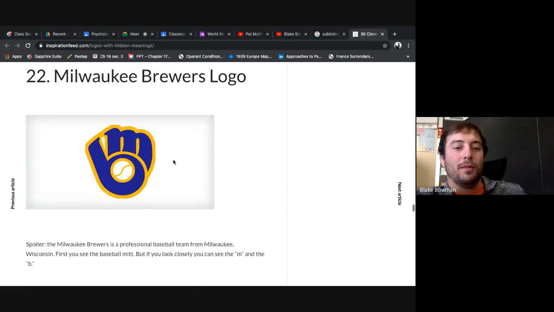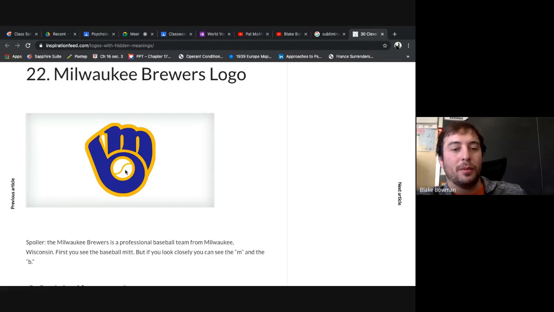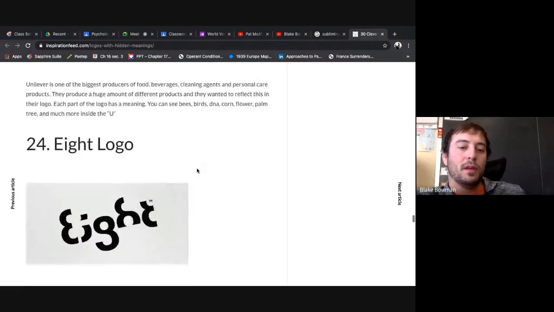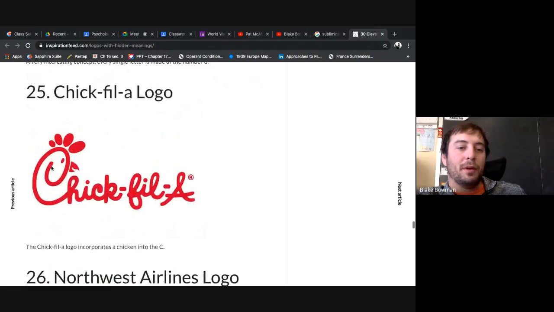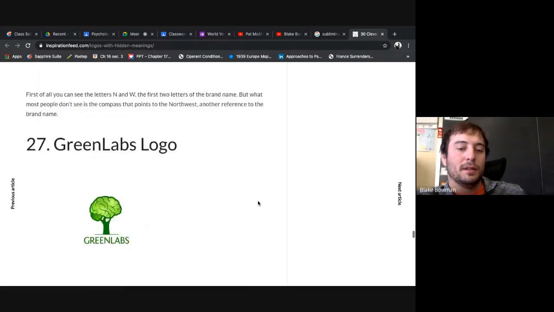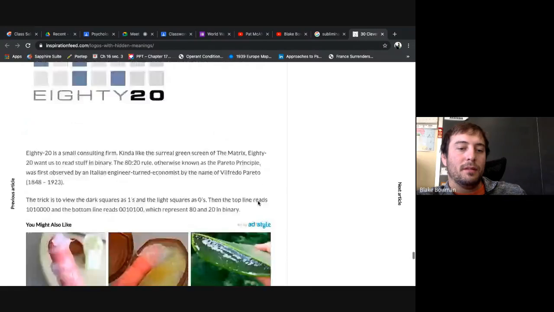Milwaukee Brewers, this is one of my favorite ones. It looks like a glove catching a ball. But we see the M for Milwaukee and then the B for Brewers. Pretty cool. Their other logo is pretty neat too. It shows how with creating beer and the brewers of that area, right? It has a piece of wheat showing as the M. It's pretty neat. I like it. There are different logos. Chick-fil-A, everybody sees the chicken in the C. That one's an easy one.